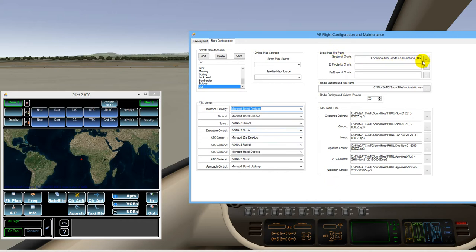You want to set the path where you installed the sectional maps. We don't have the low and high en route charts yet, but when we do, you would set those up here. And then the background noise that you're going to hear when your voices are speaking, you can put a file in here. You can leave it blank if you like, but this will add a little bit more realism by adding a loop static wave file.